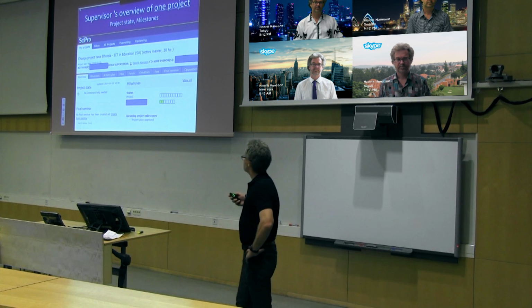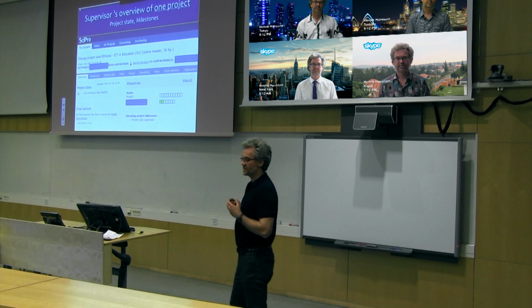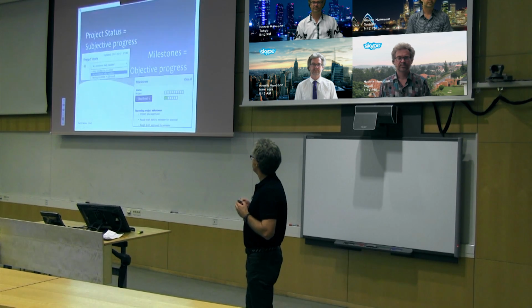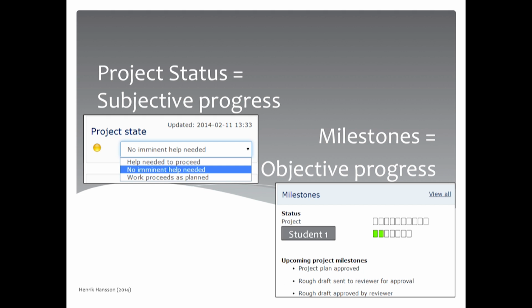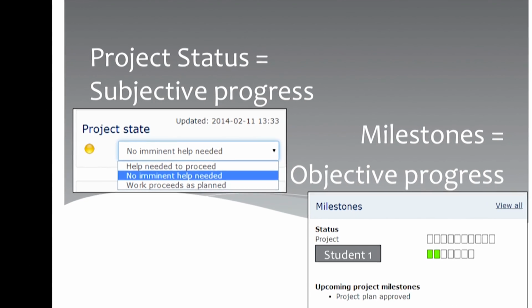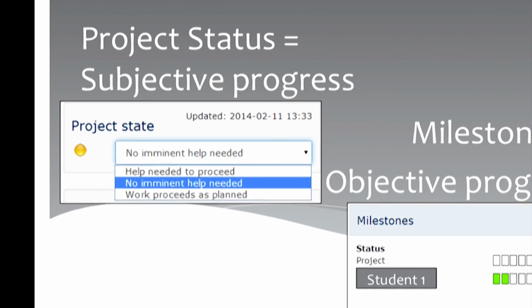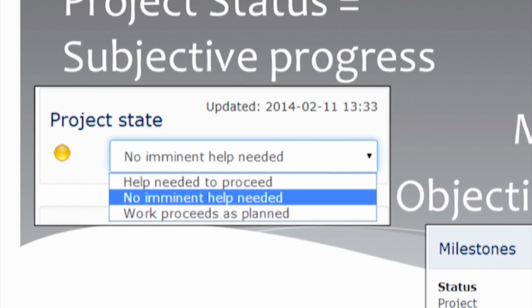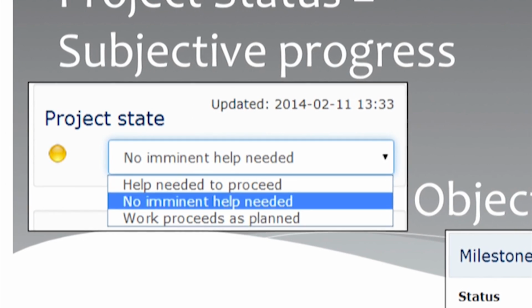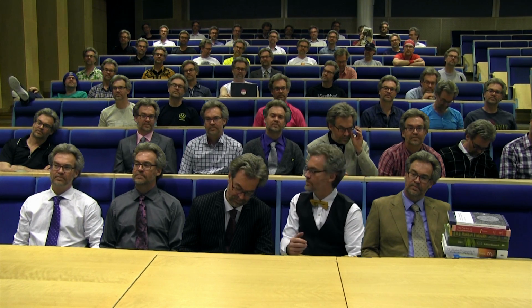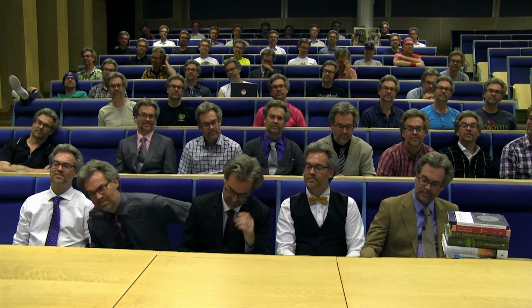But first, I want to explain a little bit about the progress indicators. We have two different: project state and milestones. The subjective progress, I mean how students feel and how the project is going when you hear nothing from the student. This is an indicator they can change from green to red, telling if they are working as planned, which is a green project. Then you don't have to do anything as a supervisor. But if it's red, they need urgent help. And if it's yellow, then they need feedback, but it's enough with the next meeting.